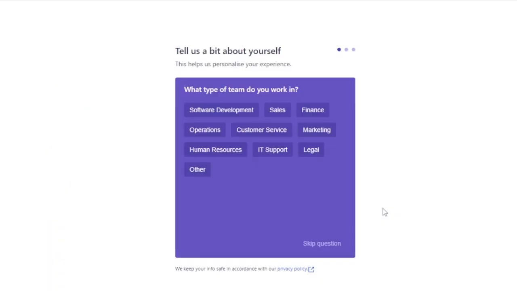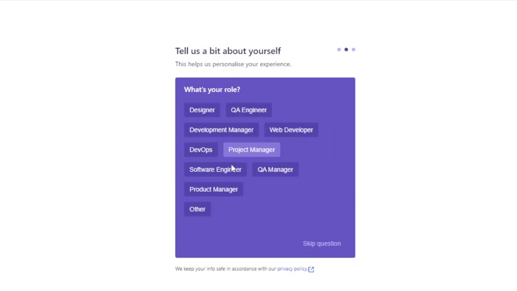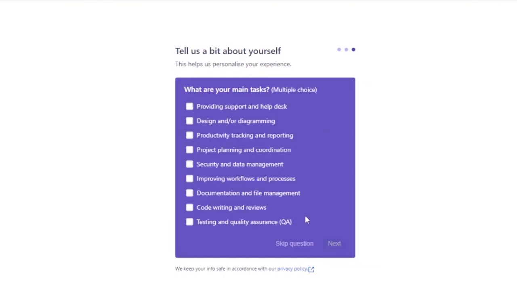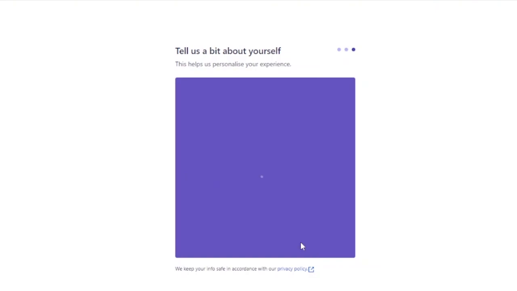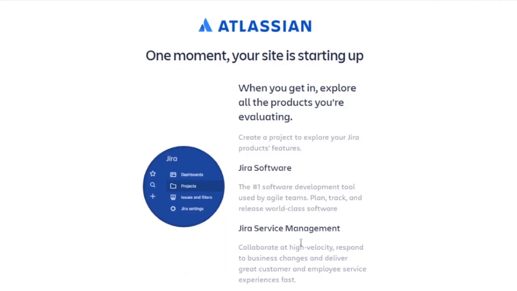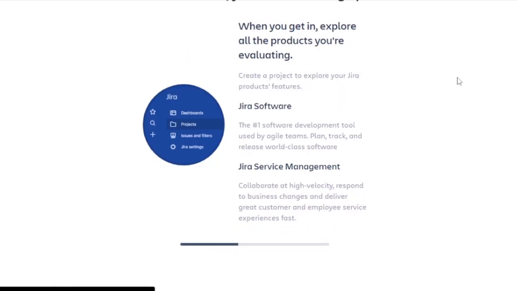Okay, so now they're basically asking me a couple of questions. What type of teamwork do you work in? Software development, human resource, or what's your role? I'm a development manager, web developer, project manager, and what are your main tasks and everything. So I'm just going to skip this question, and I'm going to continue directly onto the main board of Jira so that I can show you guys how it's done. So I'm just going to wait until it loads.